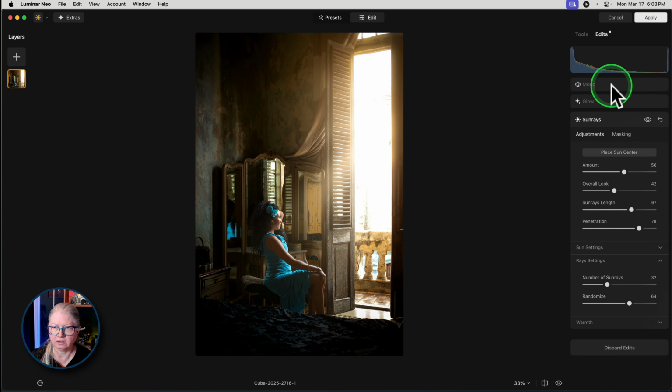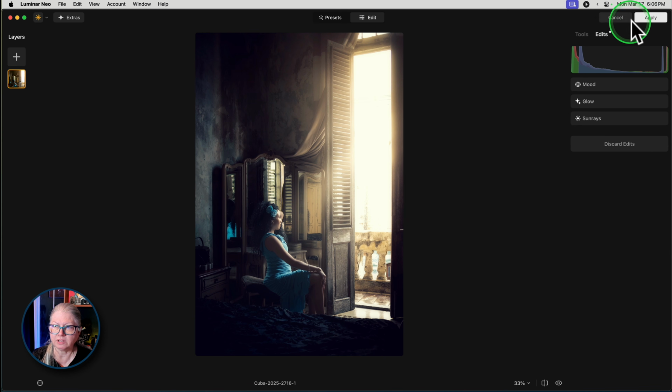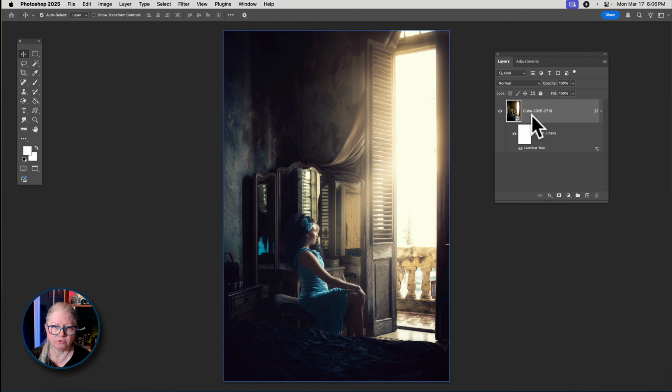Now I can go back and change the mood tool if I want as well. Let's pick something different. I found one called Crunchy Split Tone, and I quite like its effect. It's keeping the sun very warm and the inside blue. All I have to do now is click apply, and it will come back to Photoshop one more time. Watch it update real time.